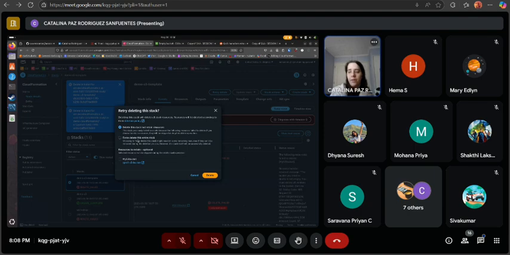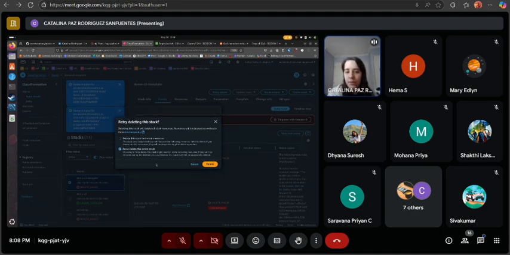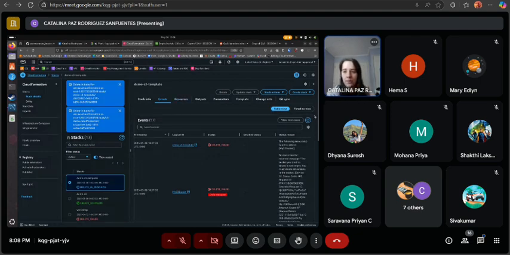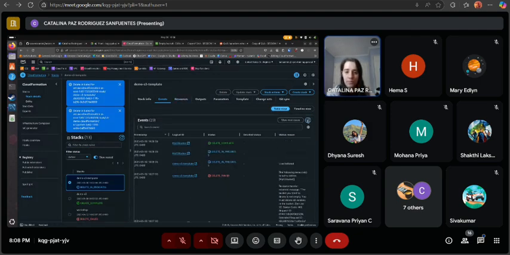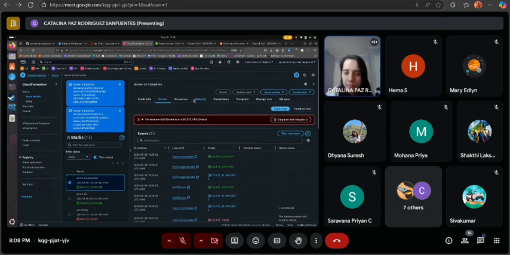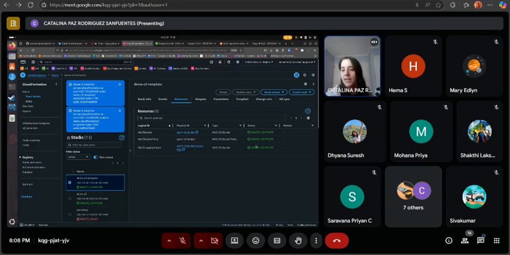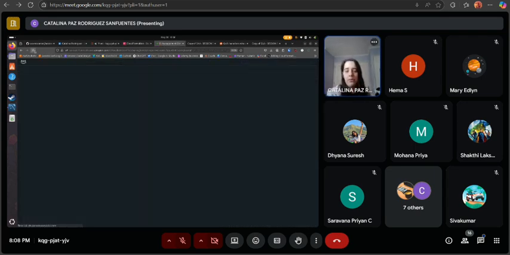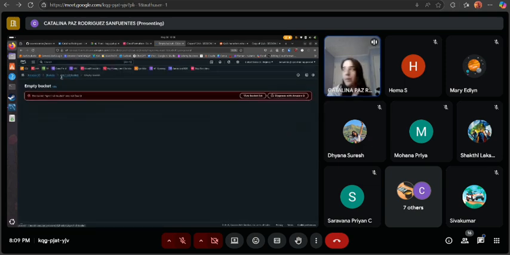So we can force the deletion, or we can keep the objects, but retain the resources. But I want to delete the whole stack with its resources. It seems it has deleted the main bucket. Okay, so everything has been deleted. And if we reload this page, we will see an error because the bucket does not exist.